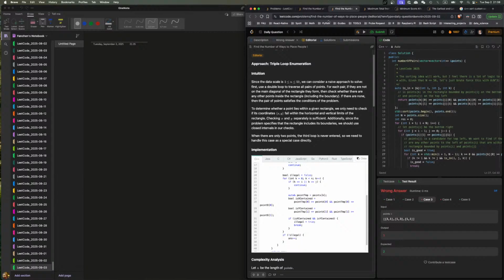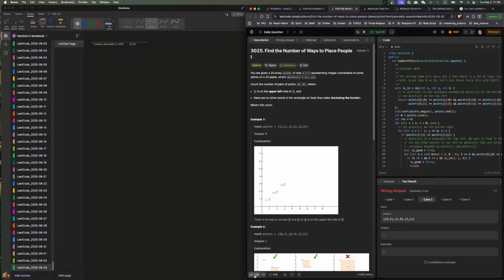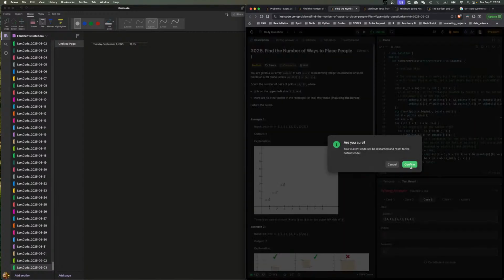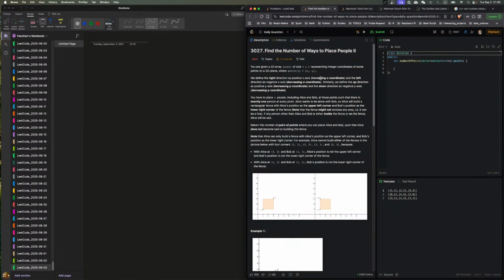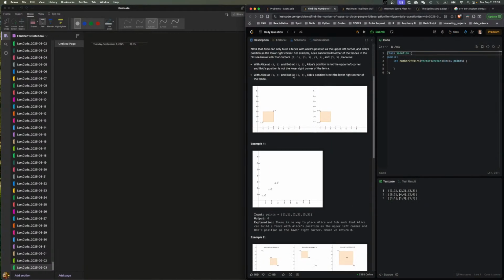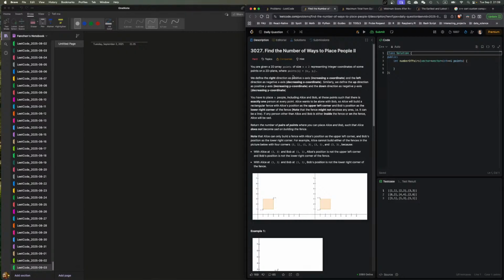Okay. Yeah, I know how this one's done, but I'm not going to redo it. It's just brute force. Okay, now I'll go back here to the array points representing the integer coordinates of some points on a 2D plane where we have x and y. We define the right direction as positive x and the left direction as negative x, up and down.